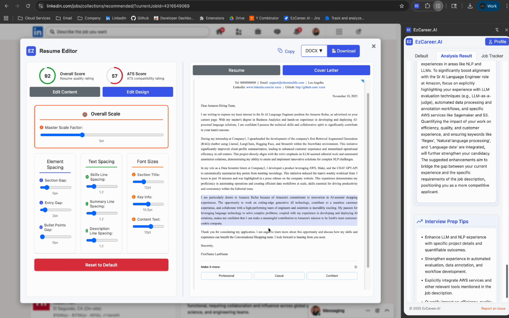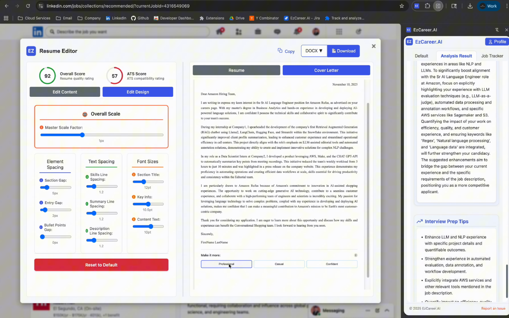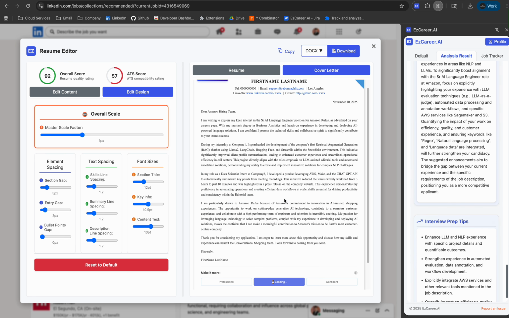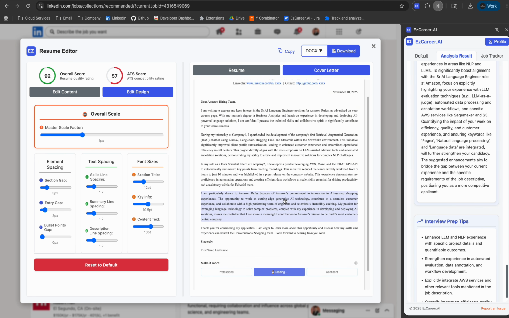Yeah, and then for the cover letter we offer these three different quick revision options. So one click, the cover letter will sound more casual, more confident, or more professional upon your preference.